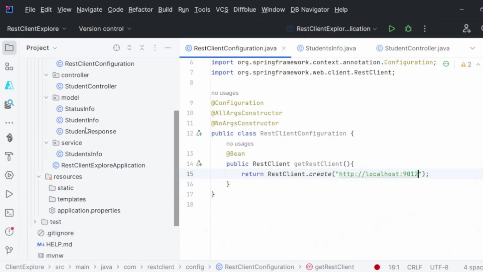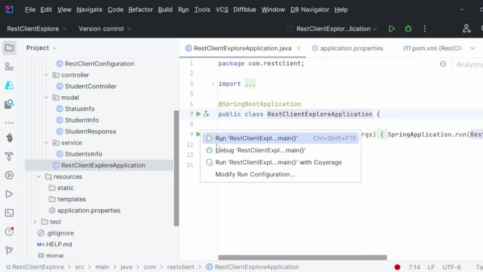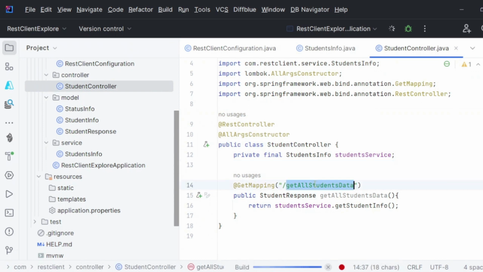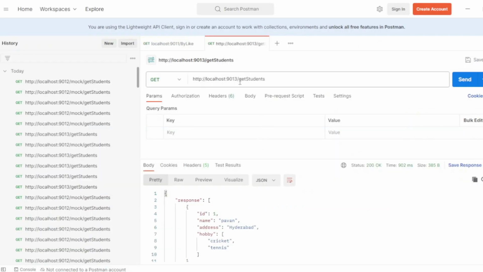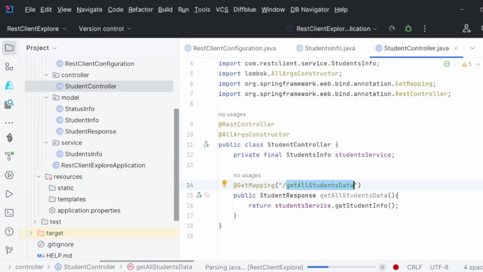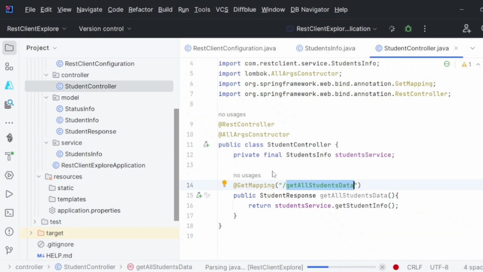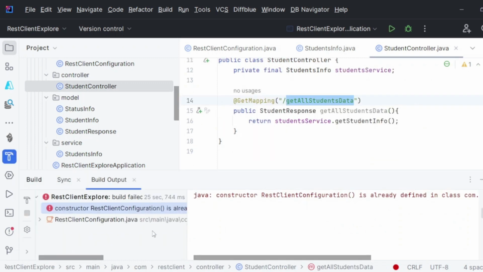Okay, clean is completed. Now this is my endpoint. Let me be ready with that. Okay, I think builder will start slowly. If you see here, builder will start slowly. I think as of now you guys have understood, right? I think there is a constructor, REST configuration is already defined.